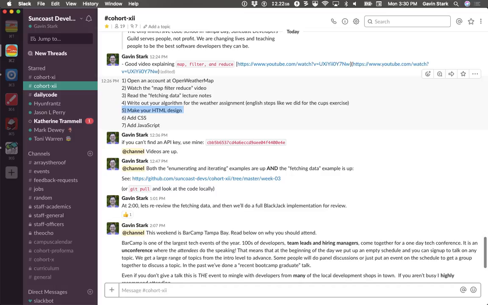Make your HTML design. Maybe design it out with fake data. Make your HTML design of what your page would look like if you had already gotten the results and you were already displaying them. Pick your favorite city in the world and show what the weather is like for that city. Add the CSS and make your page look nice.